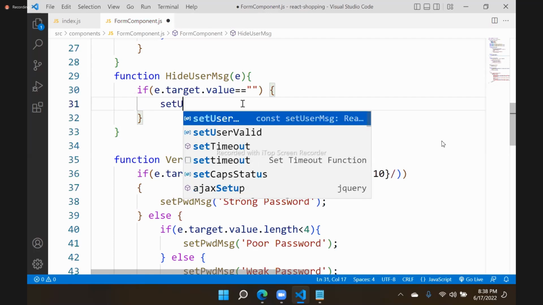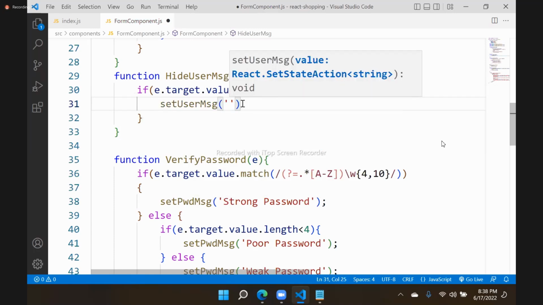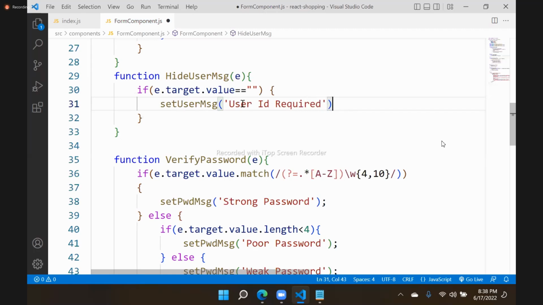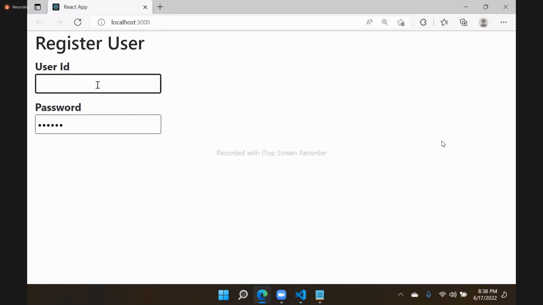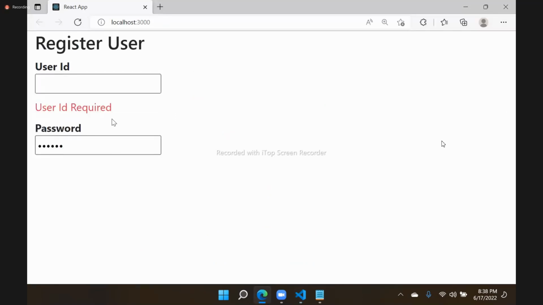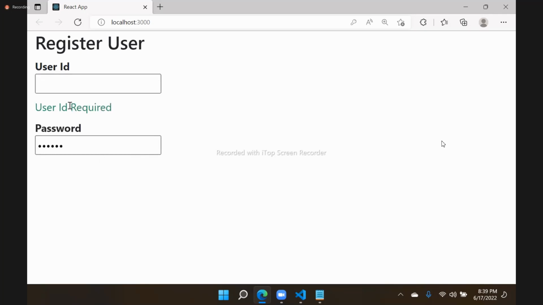That means set user message, we will say user ID required. Otherwise, we say set user message empty. That means when the user enters this field and leaves without typing anything, it says user ID required. We have to verify. And if you entered something, and the user ID is available or taken, it will display the message. So it is fine. I am not entering anything inside it and click outside, it says user ID required.